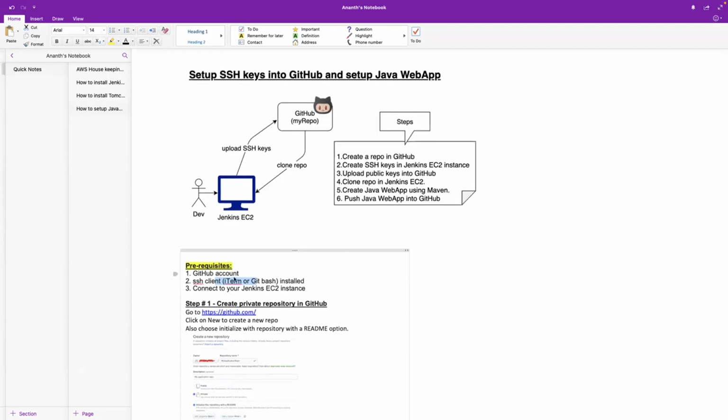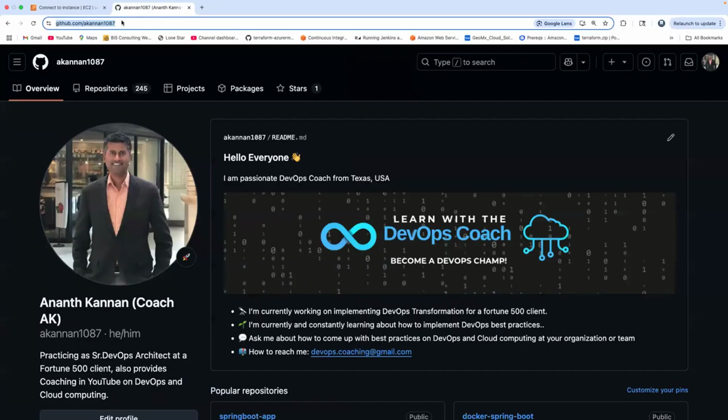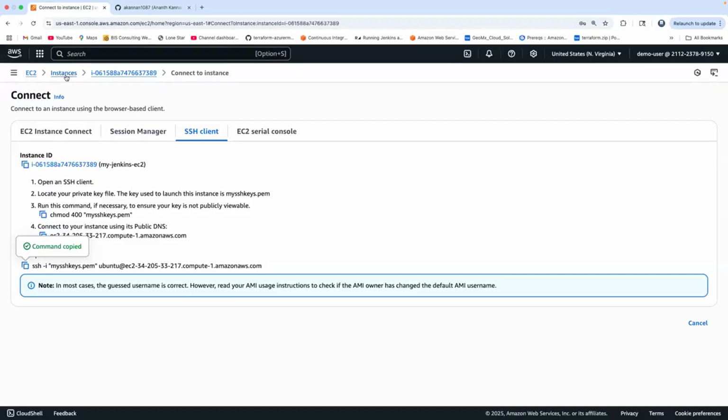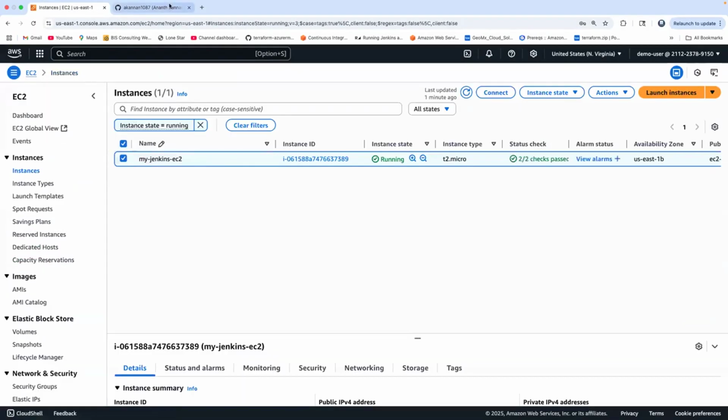So for that, obviously, if you look at the prerequisite, yes, we need to have GitHub account created. So I already have GitHub. So this is my GitHub repository, guys. And this is our Jenkins EC2 instance running in AWS Cloud.